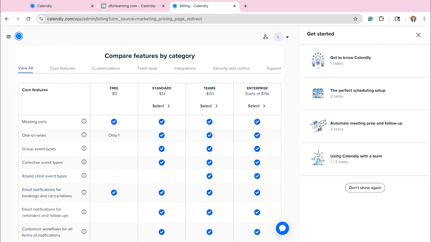So I love this platform and they do have a really great free option, but you will only be able to set one event type, and that just means the type of meeting. So whether it's 15 minutes, 30 minutes, or an hour, and it will be limited to one calendar. So it's a great option if you typically only have one time frame that you use for meetings.